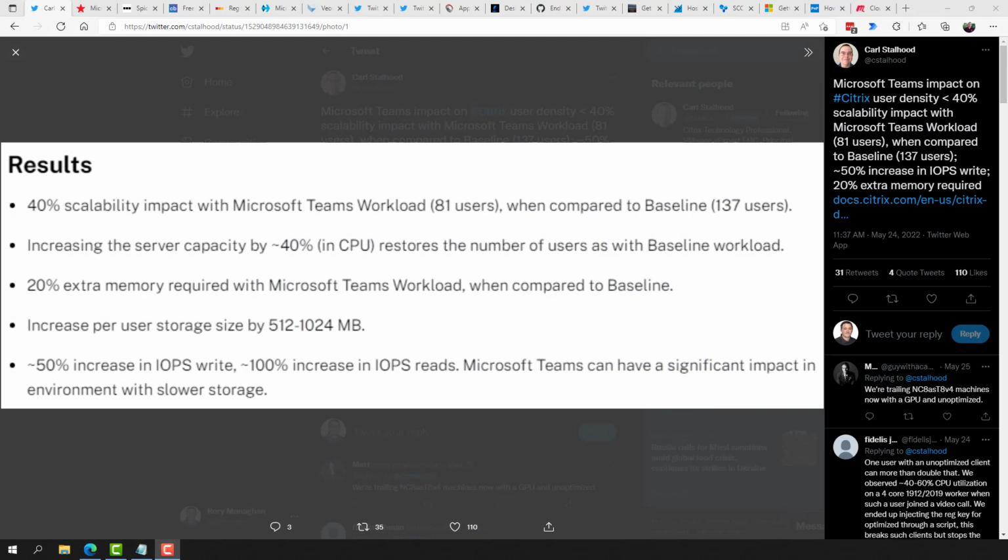The great Carl Stahlhood shared a link to Citrix documentation this week on Twitter, and a screenshot from that document refers to a 40% impact on scalability regarding user density when running Microsoft Teams in Citrix. And obviously that's not just going to be Citrix, I believe. That's true for, I'd imagine, most RDSH environments or multi-session shared environments. Teams, unfortunately, is just a pig. Even when it's optimized, it's crazy noisy or expensive in terms of resource utilization.